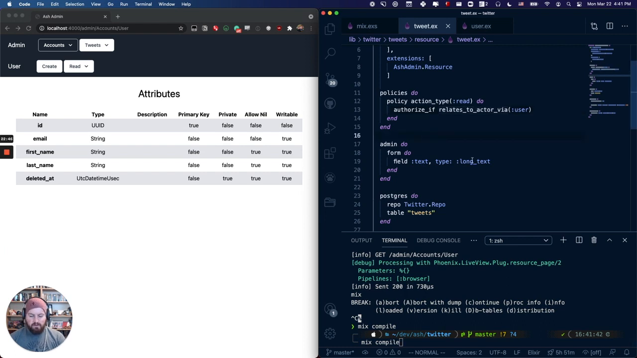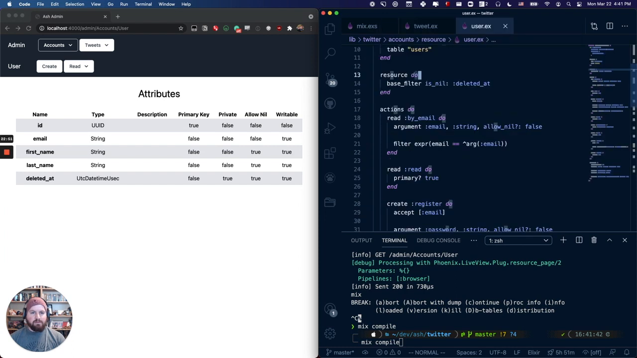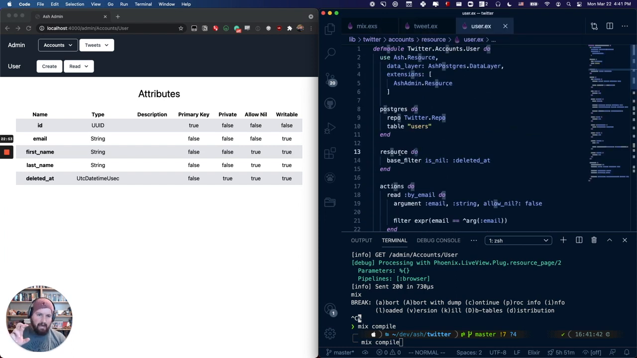And so then what we also want to do is we want to say which of these resources can be used, can sort of be logged in as, could be an actor, right? And so for this one, we'll say that it's this user resource here.